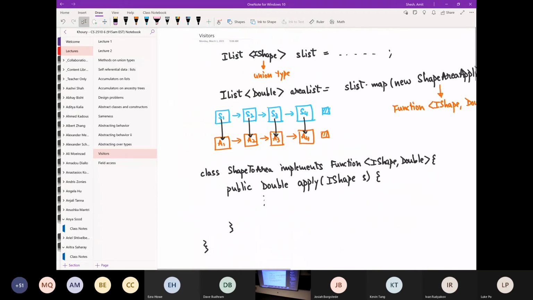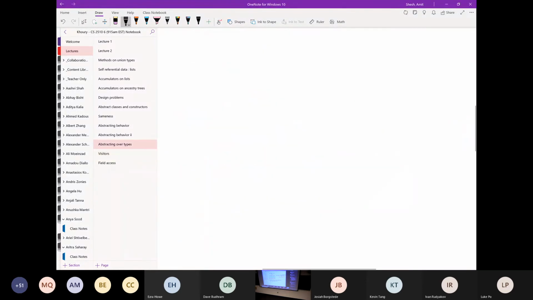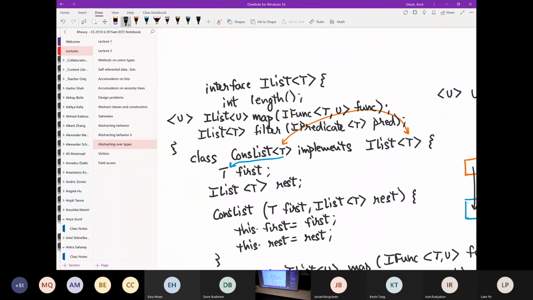So we wrote the map method here like this. If you remember, the signature of the map method, as we wrote it last time, is that you call it on an IList of T, so the T here being IShape. It returns an IList of U for some U, so it will return us an IList of double. And because U is a double and T is a shape, the function object it expects is something that goes from IShape to double. That is exactly what we provided.